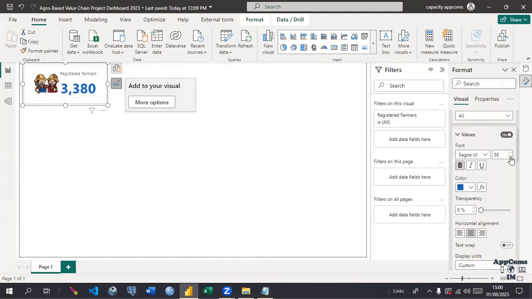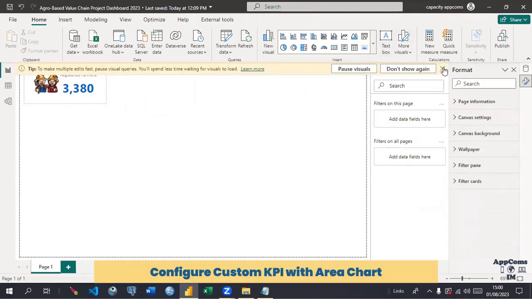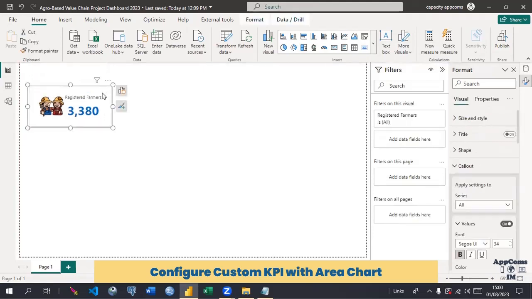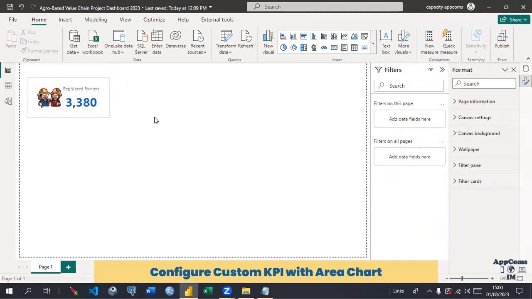I'm going to reduce the font. Good, there, something like 34. But it's always dynamic. You can always change it depending on how you want it to be. So we have our total number of farmers here. All right. Now, as you continue, there are a number of things you can do. You can continue calculating for all the others.